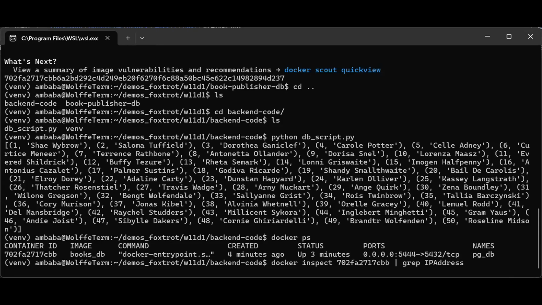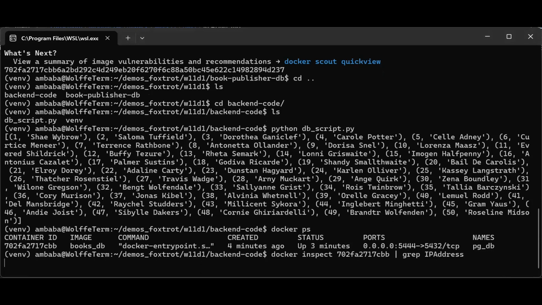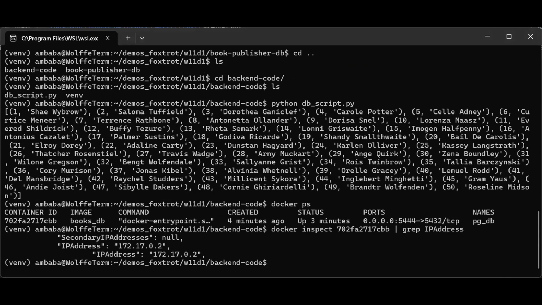All right, so the way that you can grab an IP address of a Docker container is by typing in docker inspect, the container ID, and then grep, which is a command that you can use to grab essentially a characteristic of a port IP address. And we see here that I've retrieved the IP address, which is 172.17.0.2. Fairly standard format for a Docker IP address.